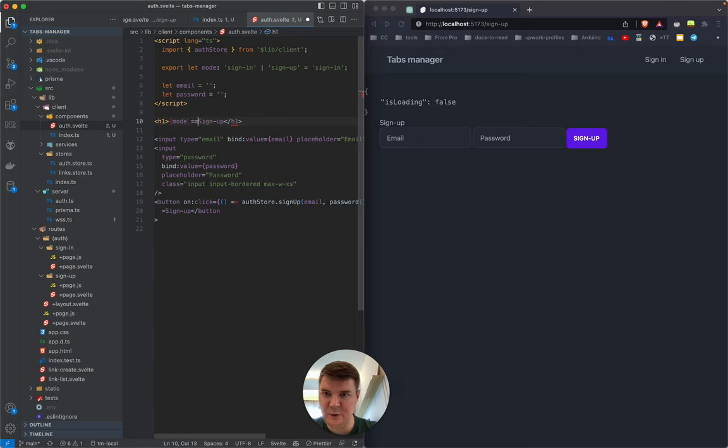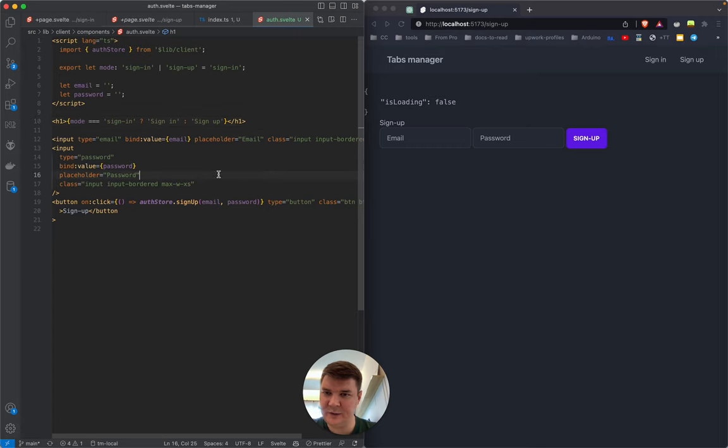So if mode equals sign in, we'll show some text based on that: sign in, otherwise sign up. This is just very simple right now. I don't want to make things complicated yet. And probably later on we'll make the component a little bit more complicated for the sign up part, maybe add some name or something there, some initial user information.